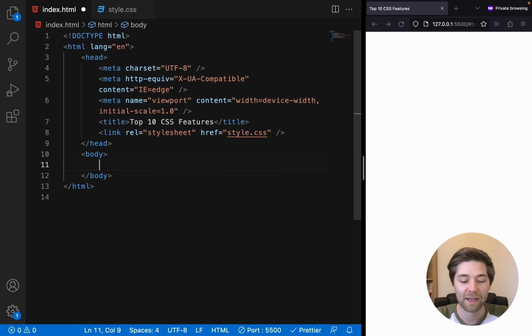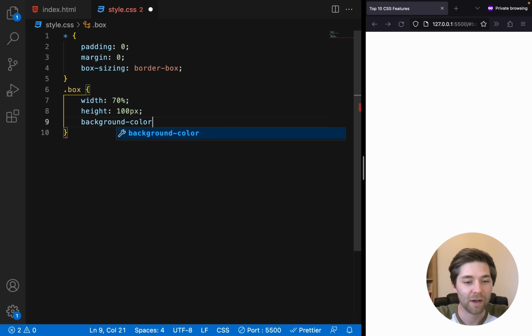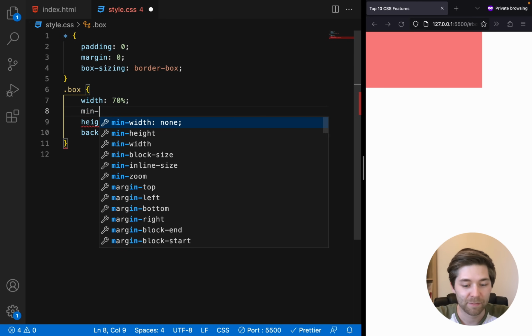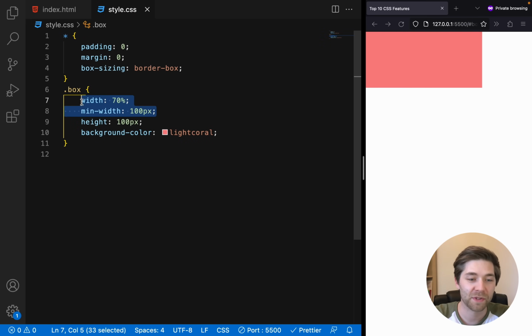So for example, let's say you have a div with a class name of box. And this box has a width of, let's say, 70%, a height of 100 pixels, and a background color of light coral. Okay, perfect. Now we want to make sure for this box that the min width is never smaller than 100 pixels. We can get this by saying min width 100 pixels, like that.